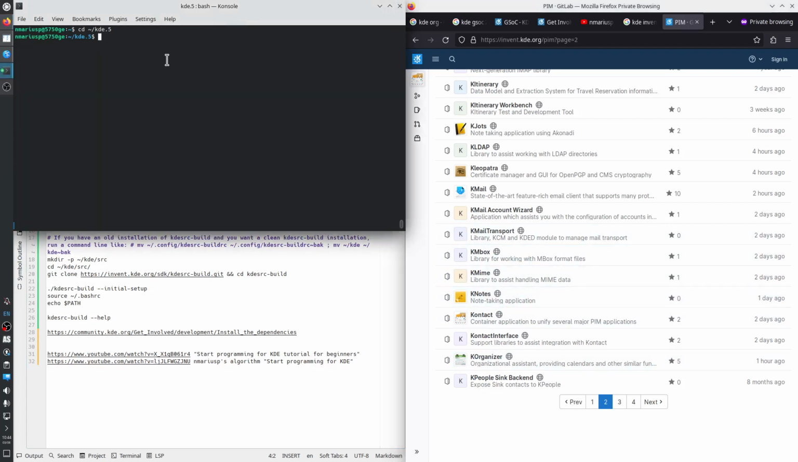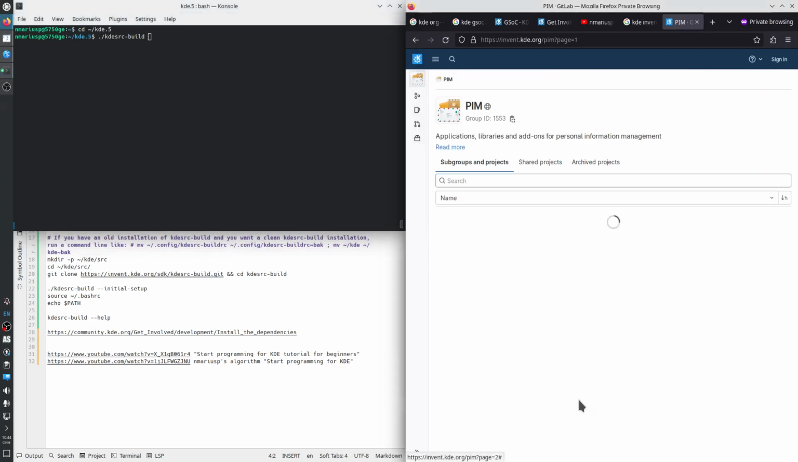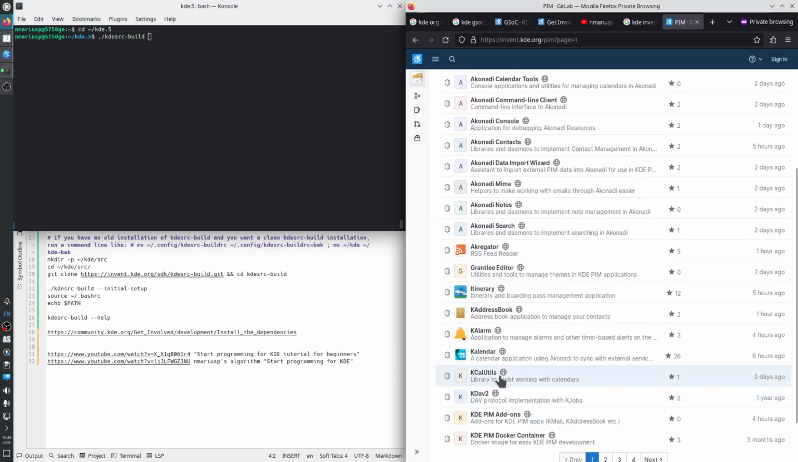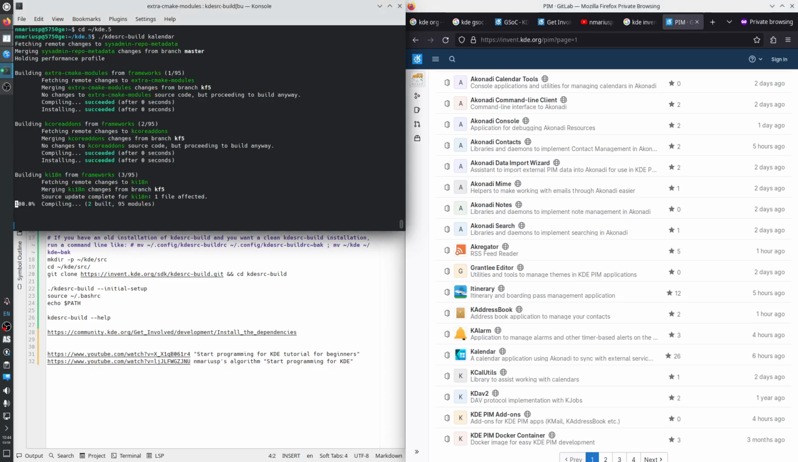Okay, so let's go. In order to build anything, any KDE Git repository, we are going to use the kdesrc-build framework, and we're going to tell it the name either of a group of KDE Git repositories or the name of a Git repository to build. Okay, and what we want it to build is calendar, this application, the one that we're going to work on. Calendar, like this.